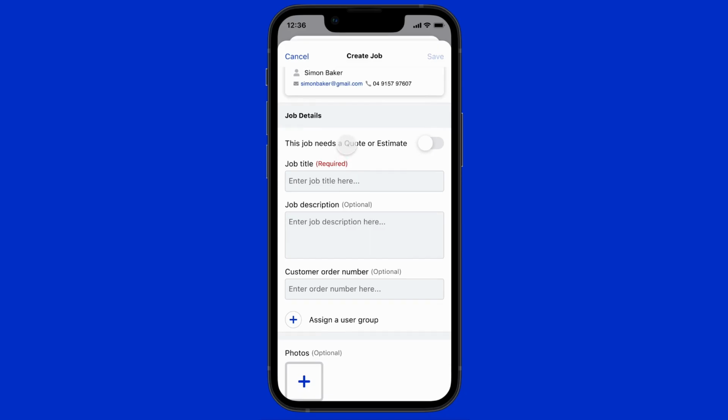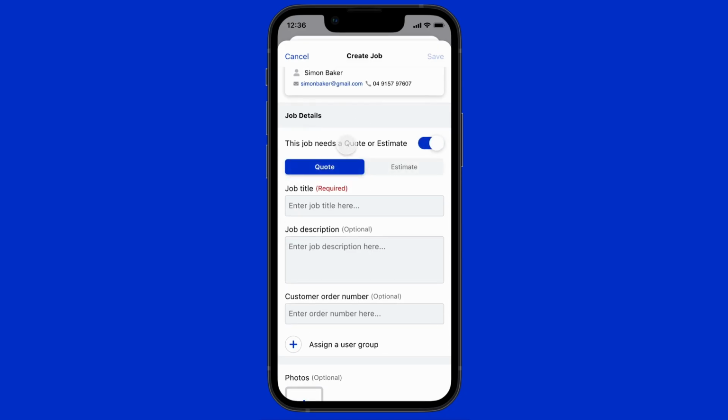Start by selecting your job type. You can toggle this switch on to choose between estimate and quote. While both options work similarly in Fergus, the key difference lies in the terminology used in your documentation. Do you want your customer to receive an estimate or a quote?